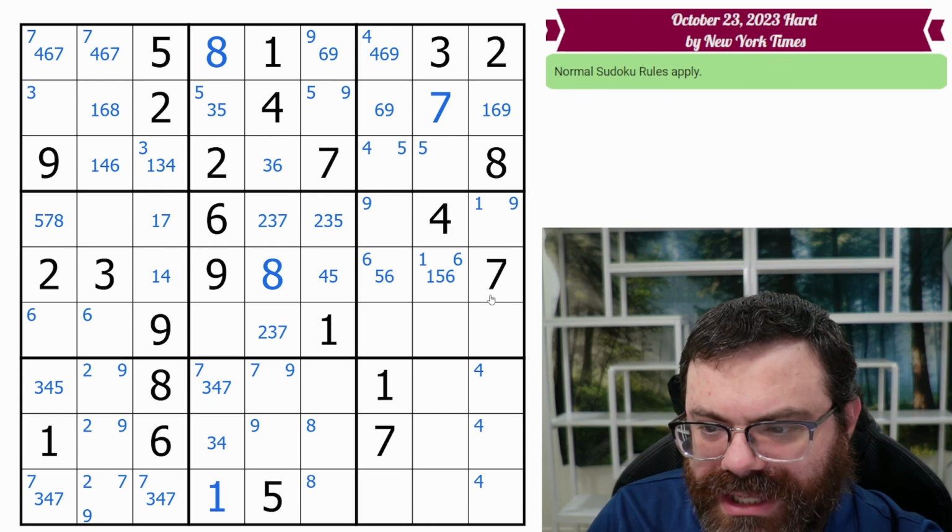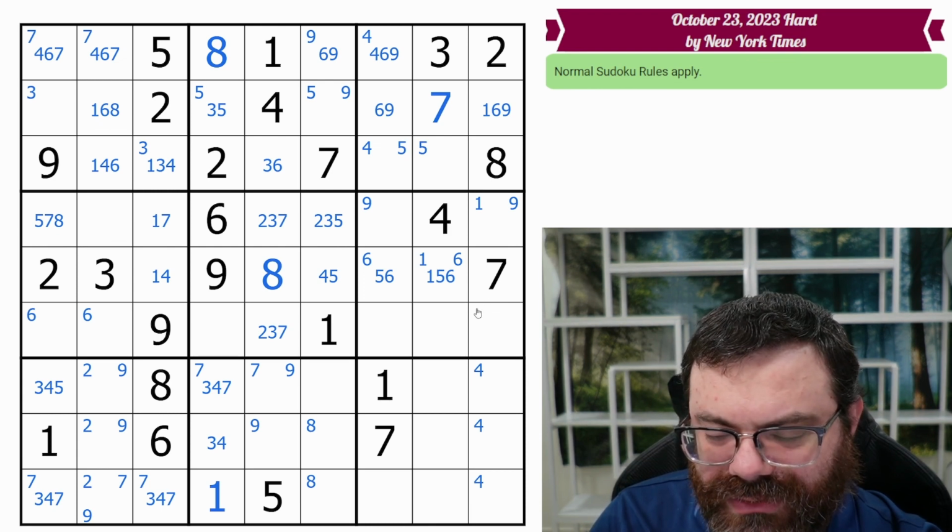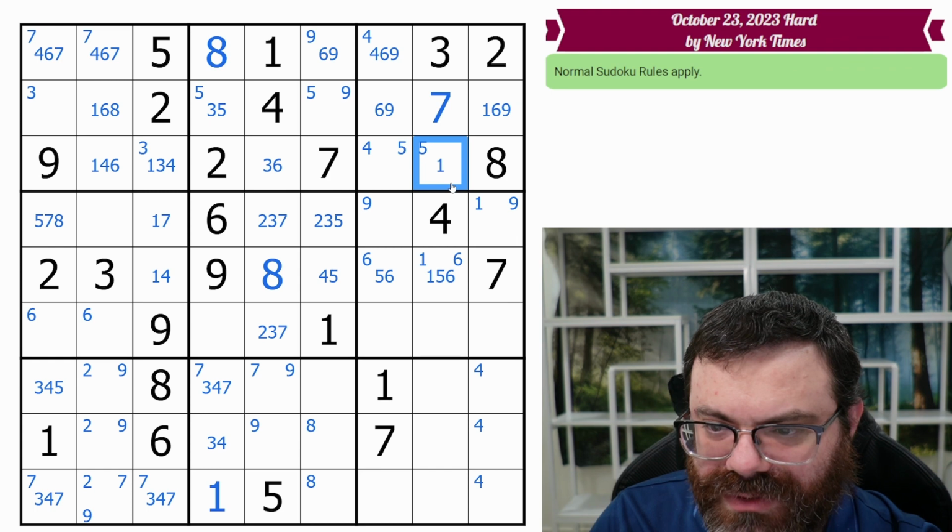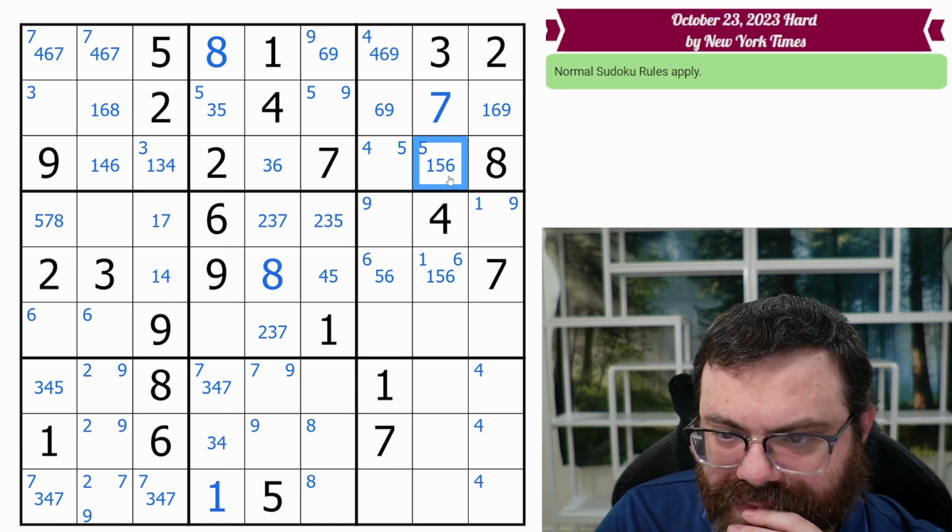I'm not even sure what cells to target at this point. This cell sees a 4 and a 9. So what can it be? It can be 1. Can't be 2, 3, 4. Could be 5. Or 6. Can't be 7, 8, 9.